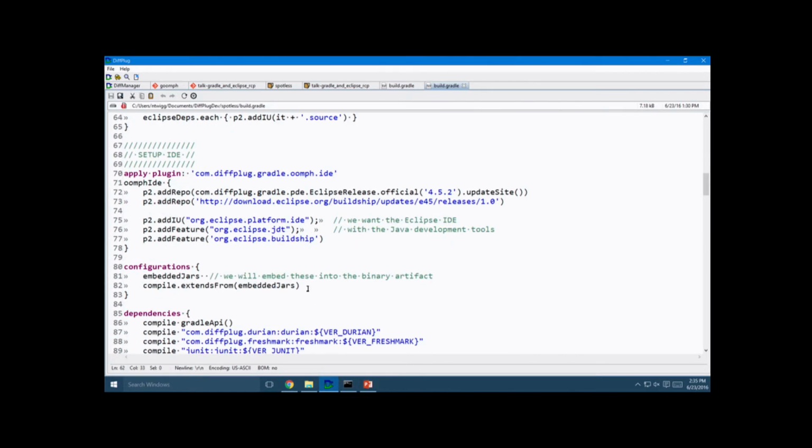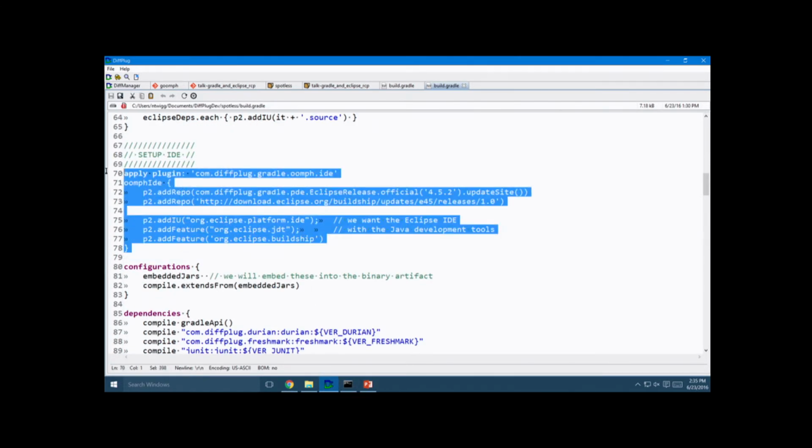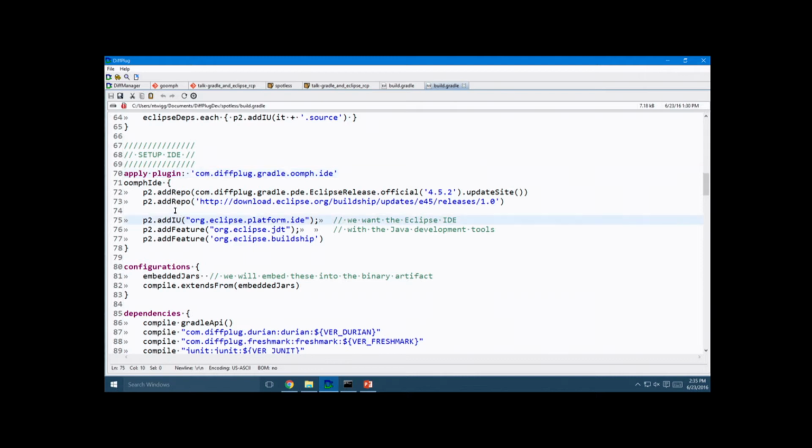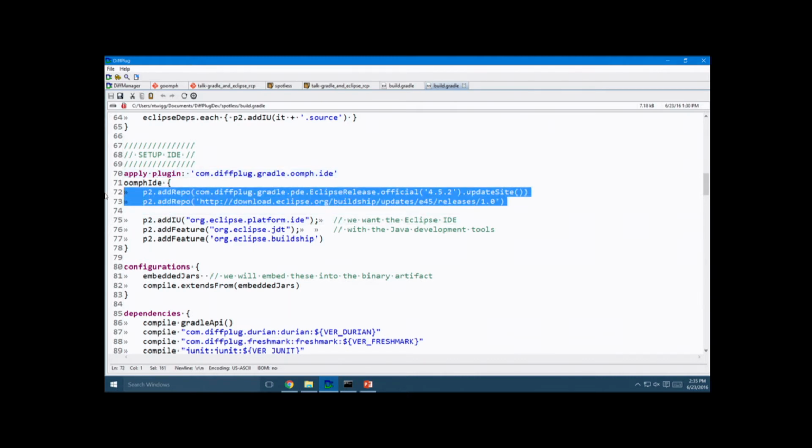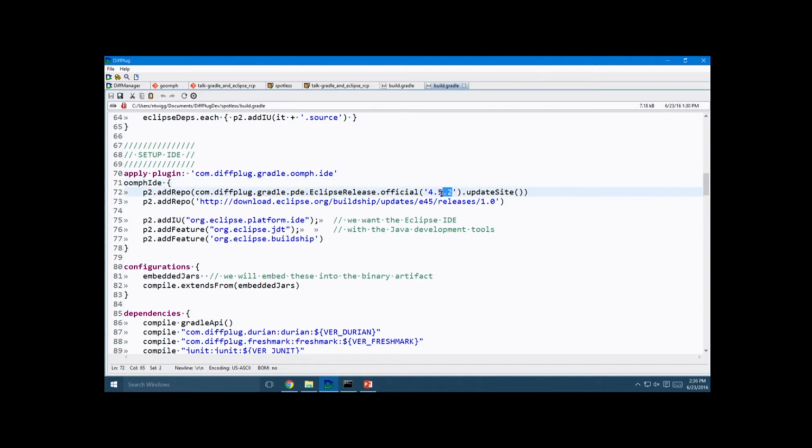The other thing this has is this little nugget here, the OOMP IDE plugin. So like before, we specify repositories where we'd like to download our IDE from. And there's a lot of local caching that happens, so it's very fast. So we want the 4.5.2 version of Eclipse. We want the latest buildscript plugin. And as far as features in the IDE that we generate, we want to have the IDE platform, we want JDT, we want buildscript.